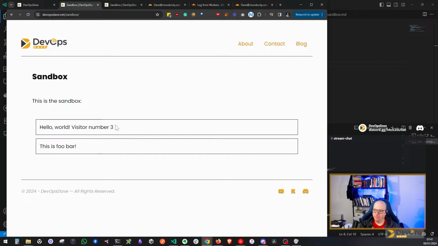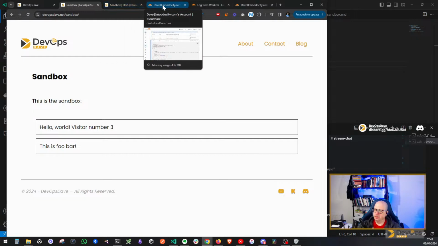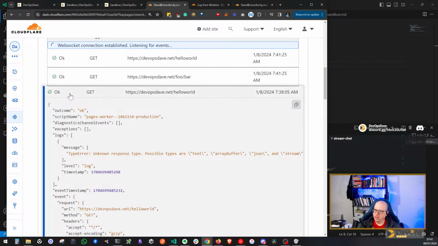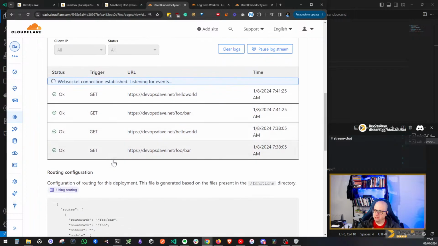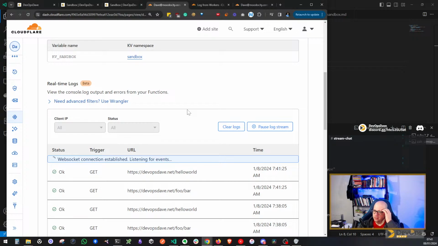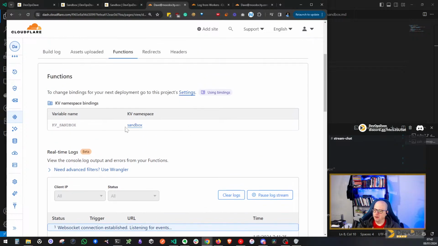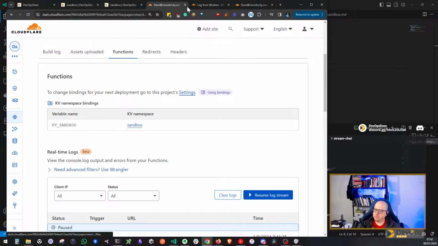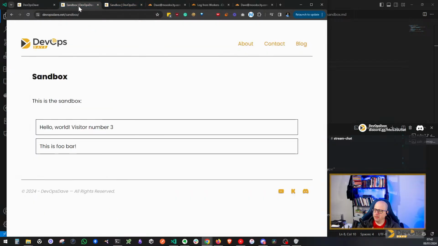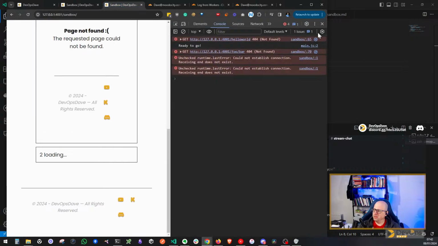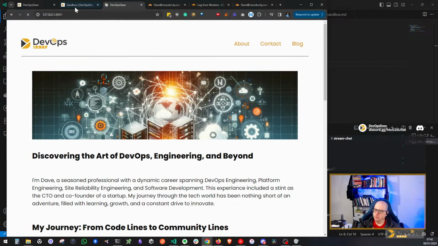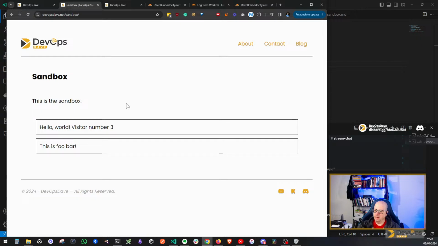So, how about that? We've got our function from our Cloudflare page actually saving data offline in our key value store. Pause the log stream, don't need that. And close that. Get back home. So we can now actually store data.